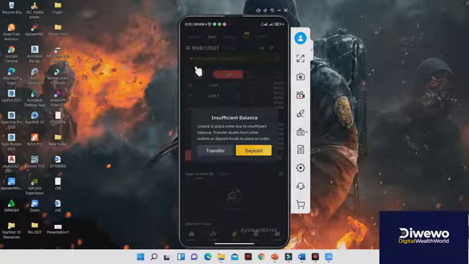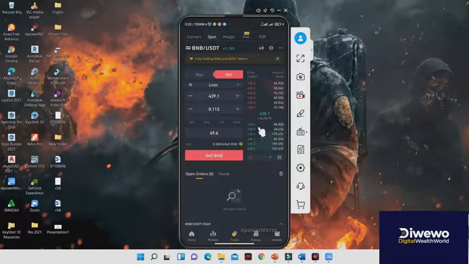So as you can see, I pressed sell, but because I don't have money in my account, it's saying insufficient funds. I don't have BNB coin, so that is why it's showing me insufficient balance. Which means that I won't be able to execute this order because I don't have BNB. So that is that about how you can buy and sell.